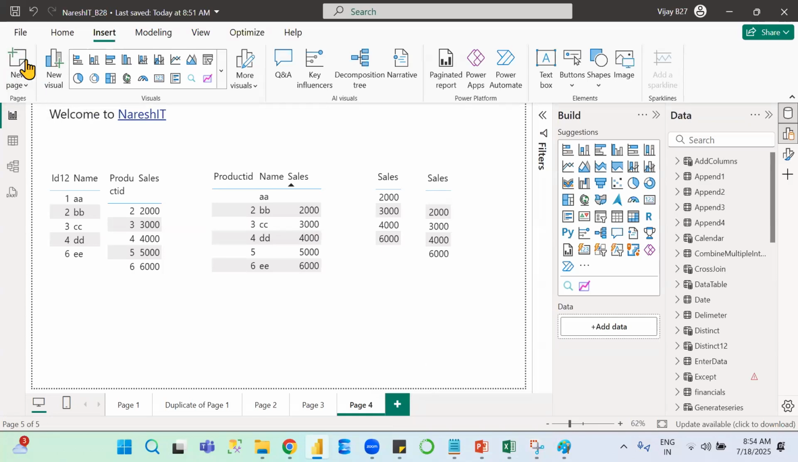The same options are here also, but here you will have only two options: Blank page and Duplicate. Blank means a new page. Duplicate page means we need to create the same copy of the page. We already discussed this, right? Same thing. Understand clearly or not? Any doubts in this one?